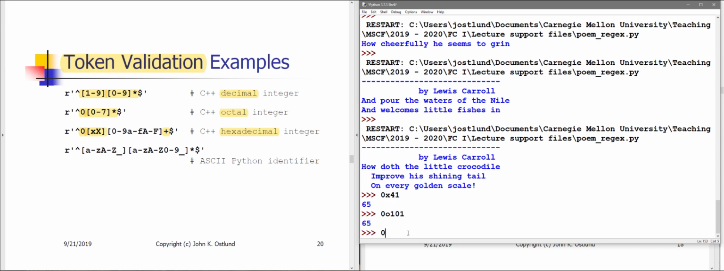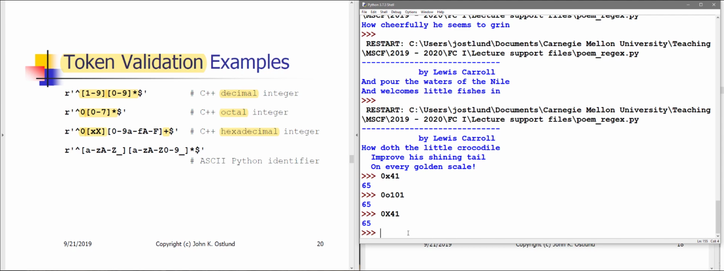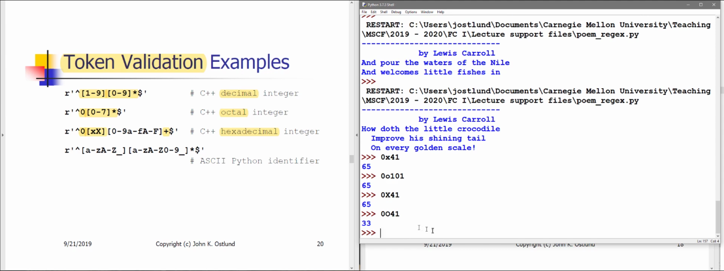Now, the x can be uppercase. Likewise, the o can be uppercase. But I think you can see why stylistically people prefer to use the little o when they define octal values. Depending on the font that you're using in your development environment, it may be very difficult to tell the difference between 0 and capital O.